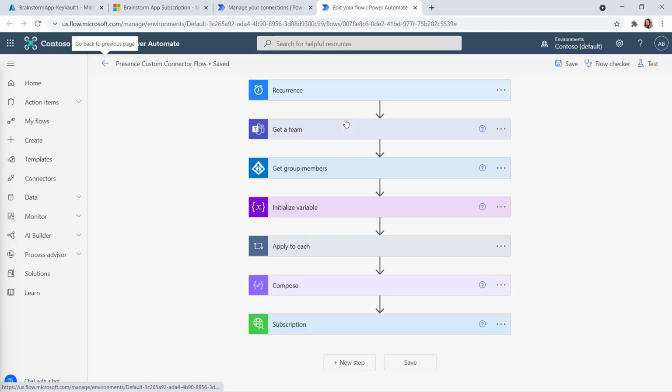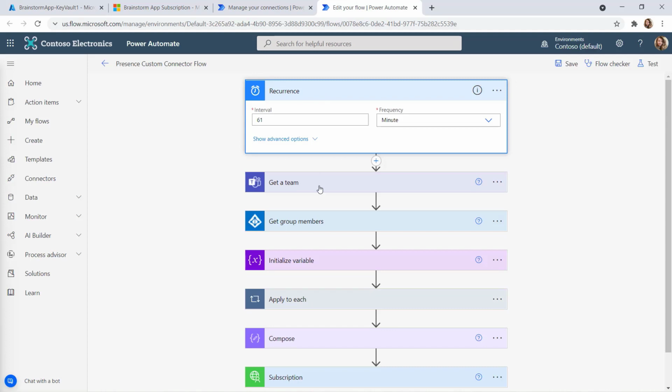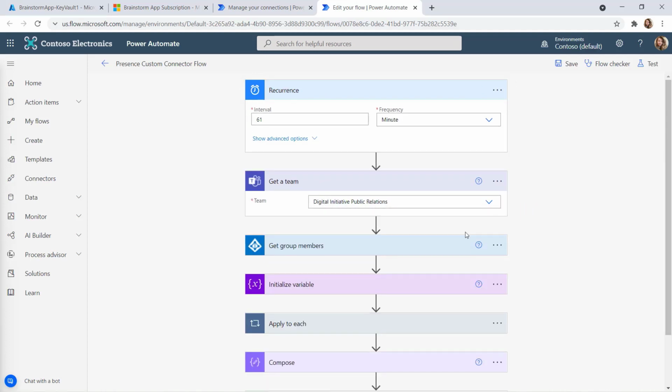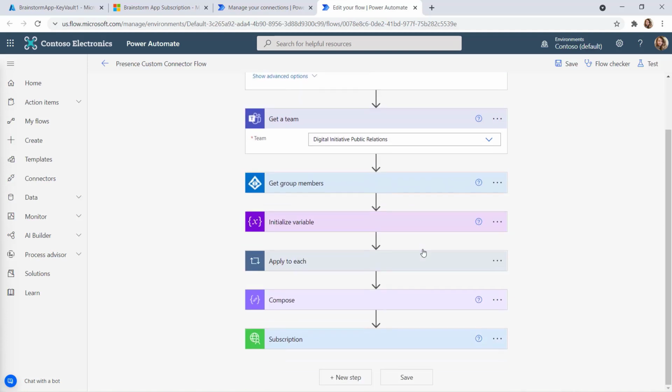All right, so this is our flow and it's in our account. Let's take a quick look. We have a recurrence every 61 minutes. We have a chosen teams. If you want to choose any other teams, and if you want to track changes for a different set of users, you can actually change the team under this connector. We have team ID tracking here.